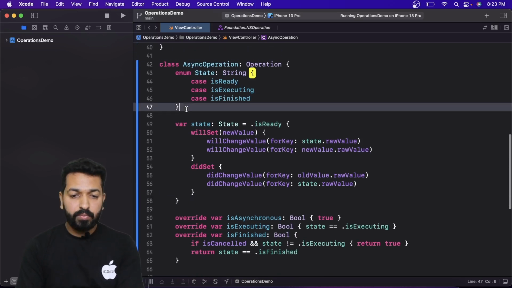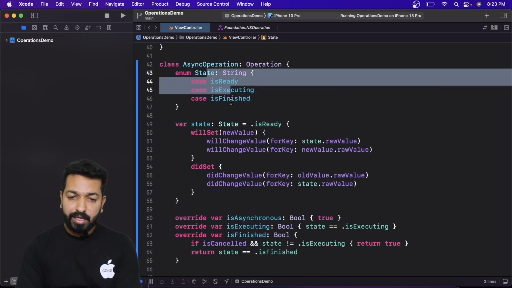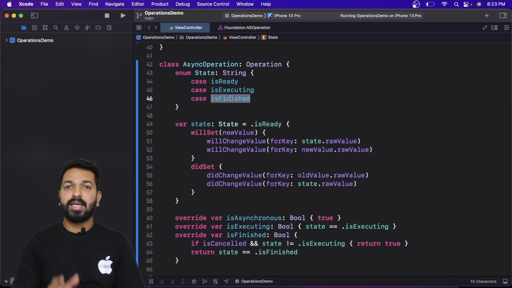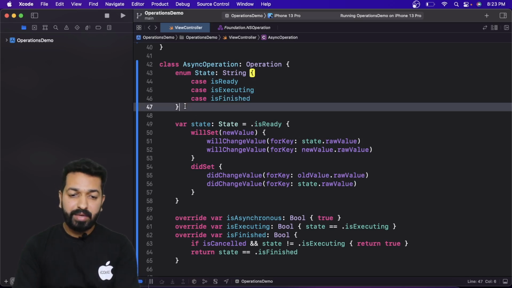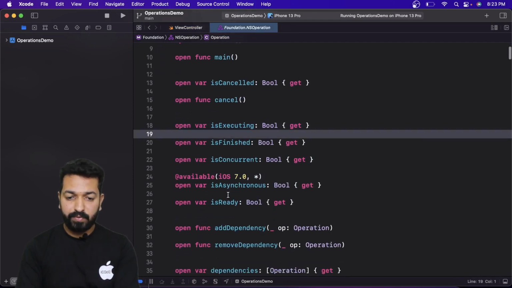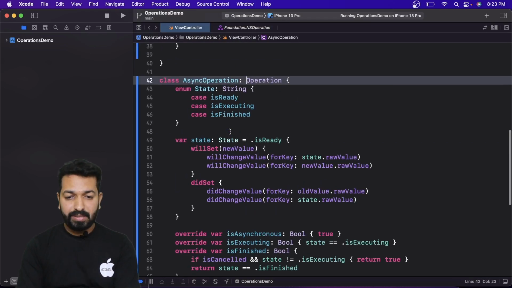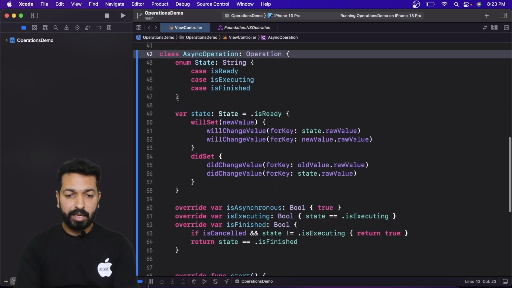In this class, we created an enum that is a state, and this state has is ready, is executing, and is finished. That is exactly the same as what the Operation class uses, but because those are get-only properties, we cannot set them. That is why we have created something similar. Just to show you once, if you see is executing, is finished, is ready, all of them are get-only properties. So to achieve something along those lines, we created an enum state.